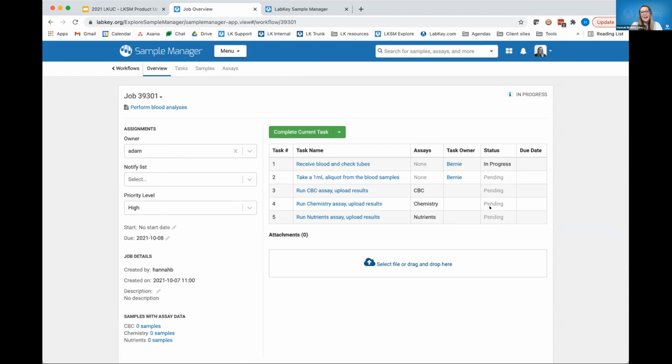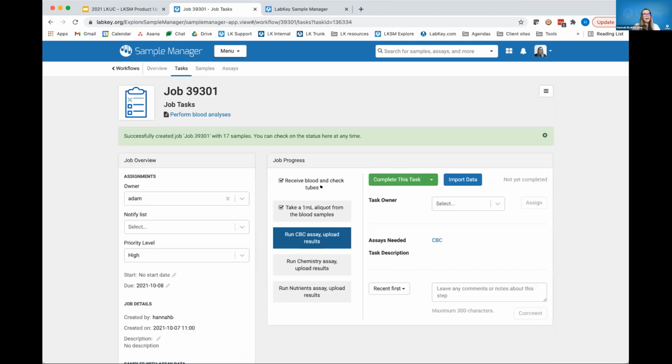As an administrator, I can just take some work from Bernie and start completing the tasks and say, oh yeah, we received those blood samples and checked the tubes. Maybe we did aliquot them and everything was fine. And now I'm at my CBC assay data task. In this case, I want to do the assay, and then I actually want to upload the data. Before I complete this task, I'm going to import this data.